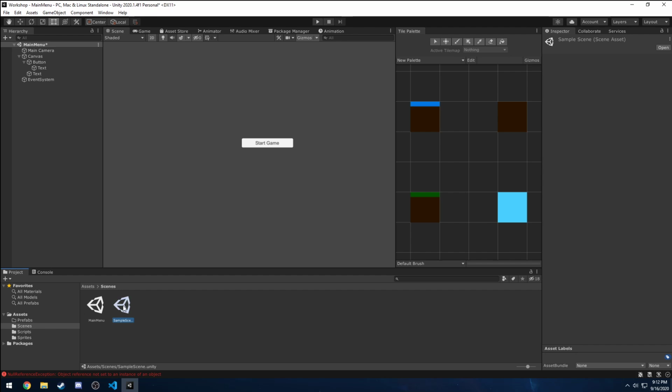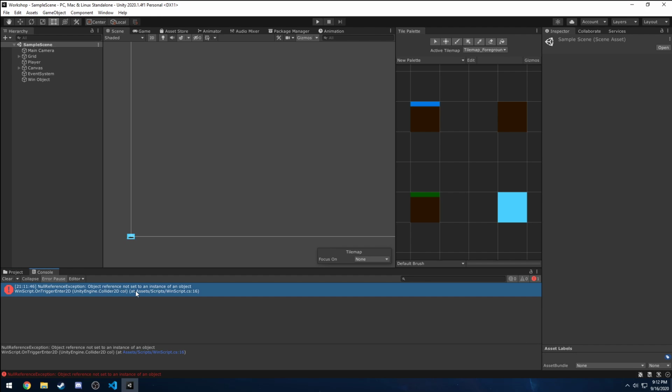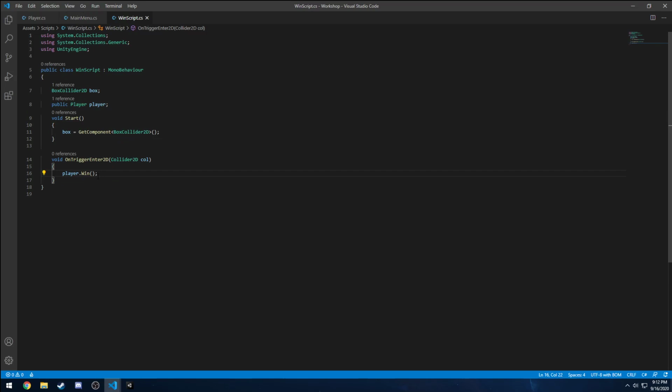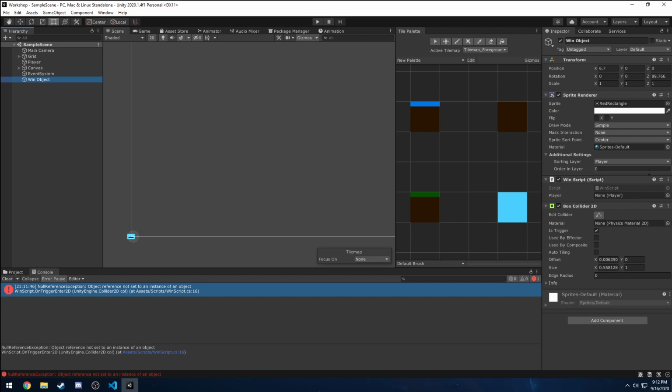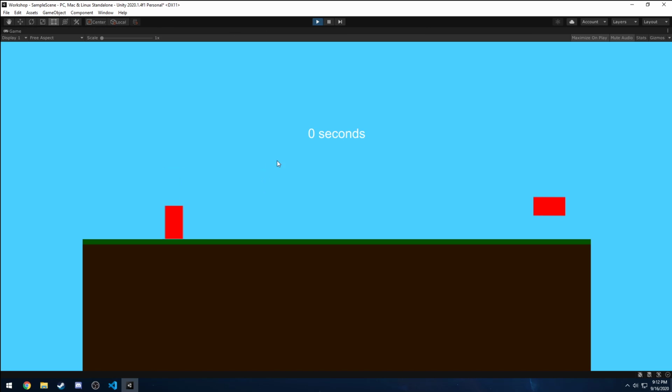So back to the sample scene. We'll save that. Oh, yeah. So we have to go to the win object, and we forgot to feed it the player. All you have to do is just drag the player there. And now it should know. And you can start in either scene and it'll work in the main menu or here.